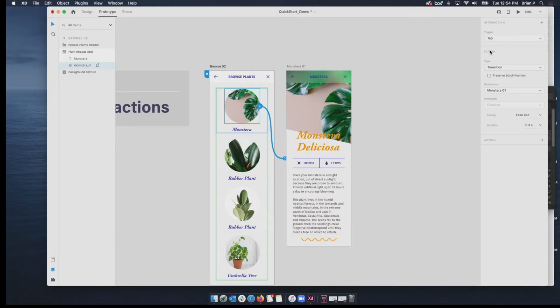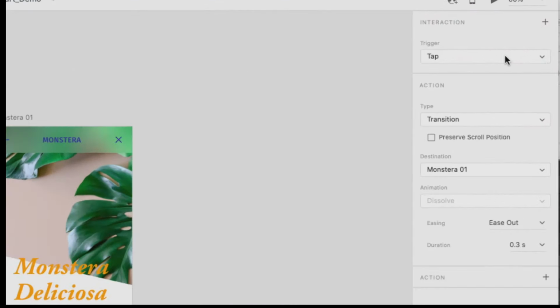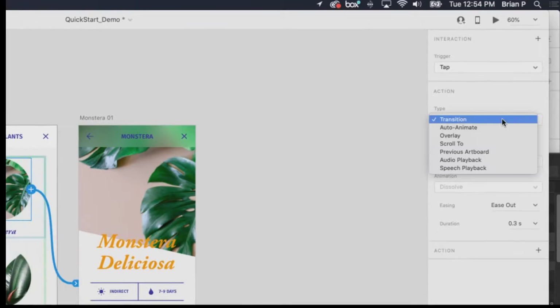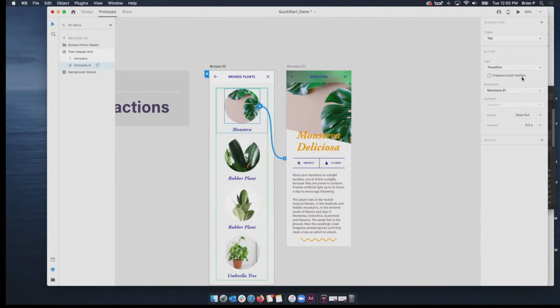And then once we have the interaction set, we have to set up the trigger. So I'm going to go ahead and tighten up just a little bit over here. So we have interaction trigger, right? So we want to tap. So our trigger is tap, so that when it's touched, we do the thing we want it to do. And then we pick the transition type. We'll go ahead and stick with transition for now. And then we're basically set here. So let's go ahead and test it out.